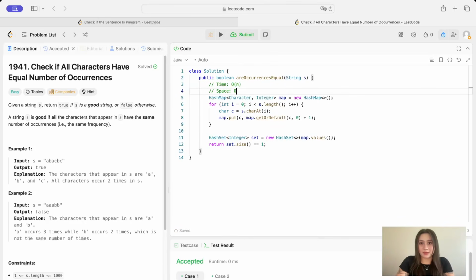And then the space is also O(n), because we have to add each of the characters and their counts into the hash map here and store that. And then worst case, if every single one appeared a unique number of times, then we're also storing that again into the set for all of the unique counts of the characters.